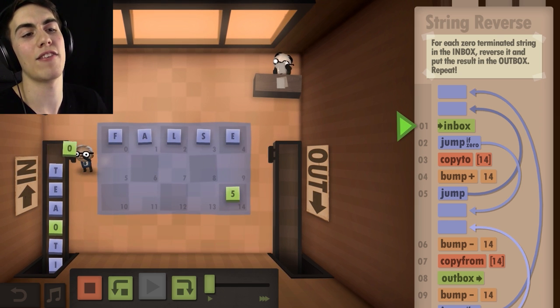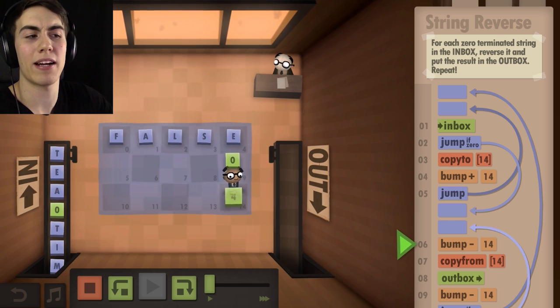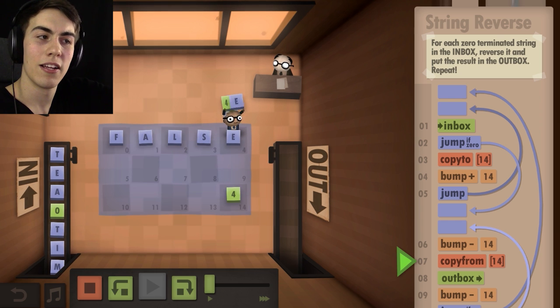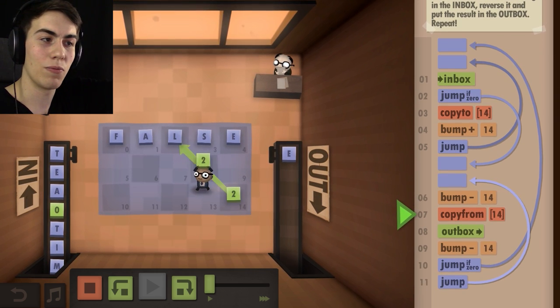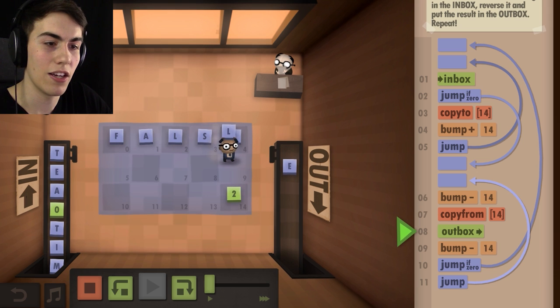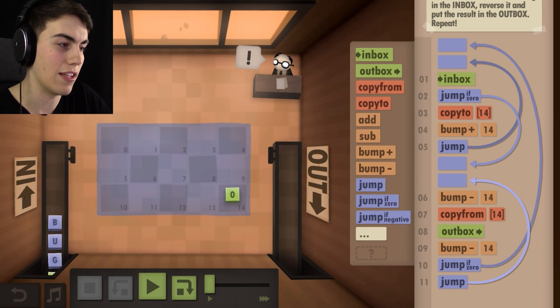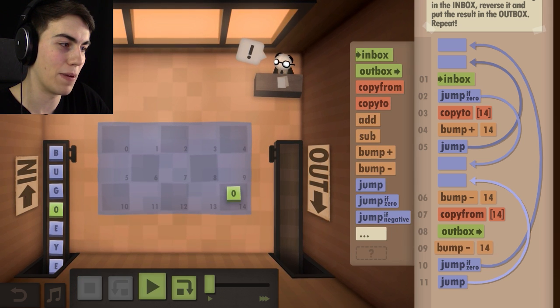So he goes back, he grabs a 0. You know what a 0 means? It means bump it back down and go back the other way. So now a 4, it's gonna go E to the outbox, and then we're gonna bump it down and get a 3. Bring that to the, what the hell are you doing? Why did you skip a thing? No. Okay, so take that bump away.